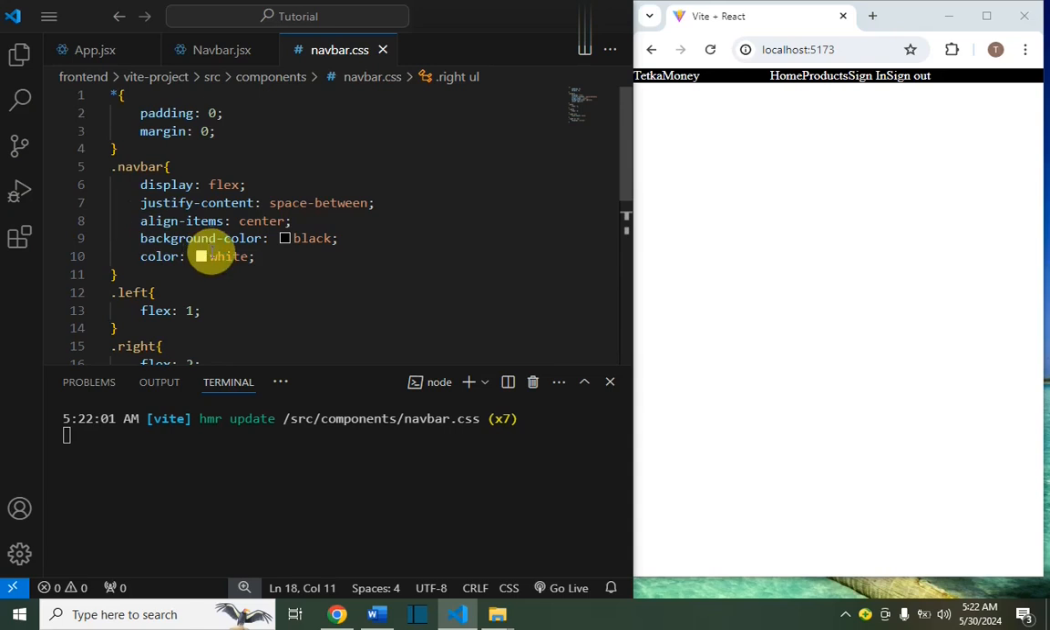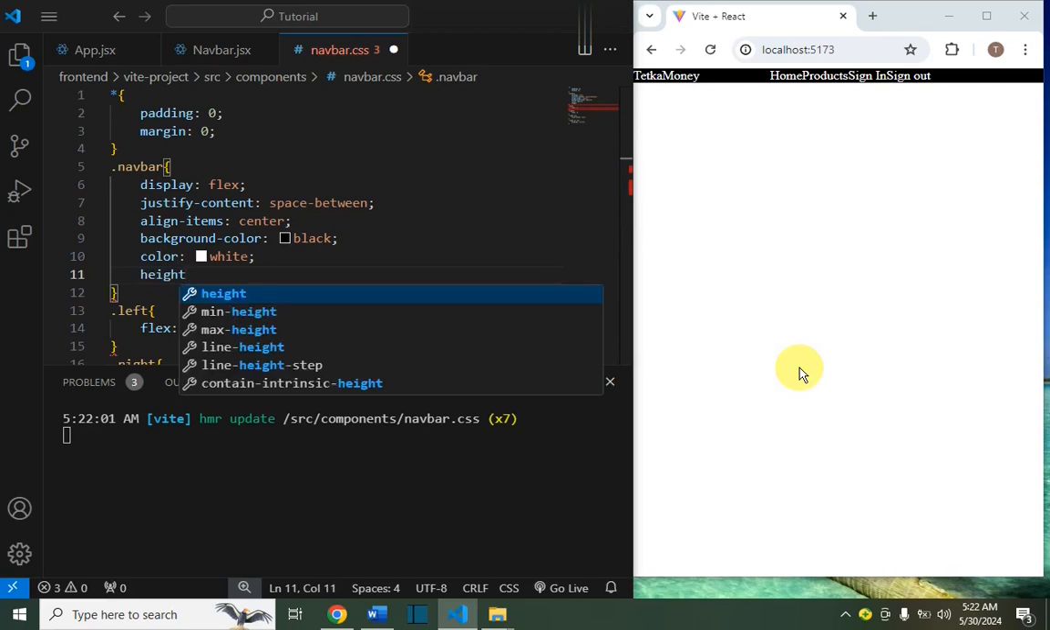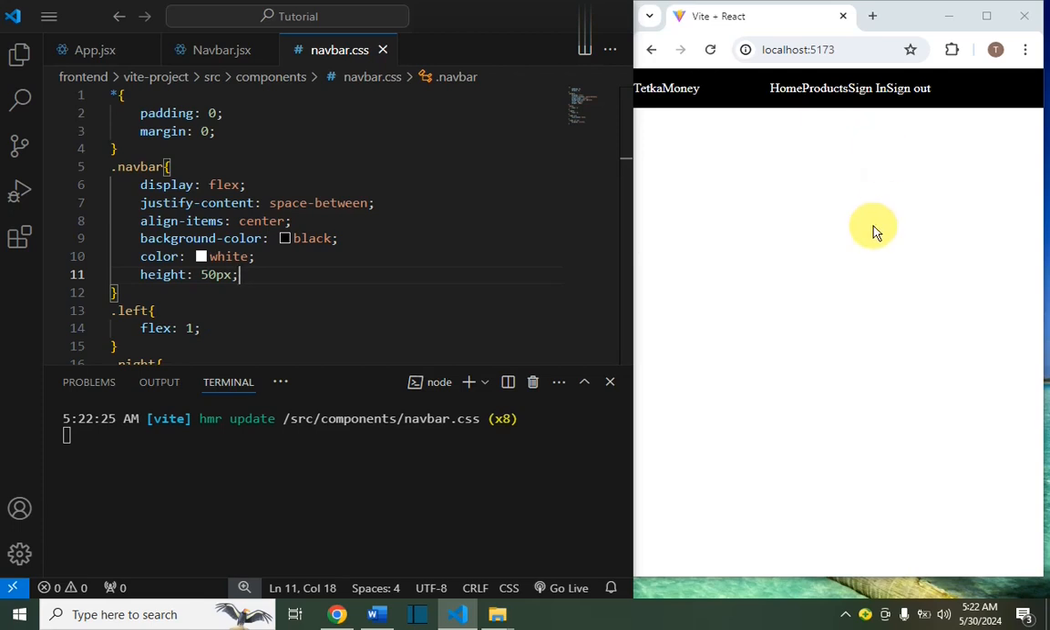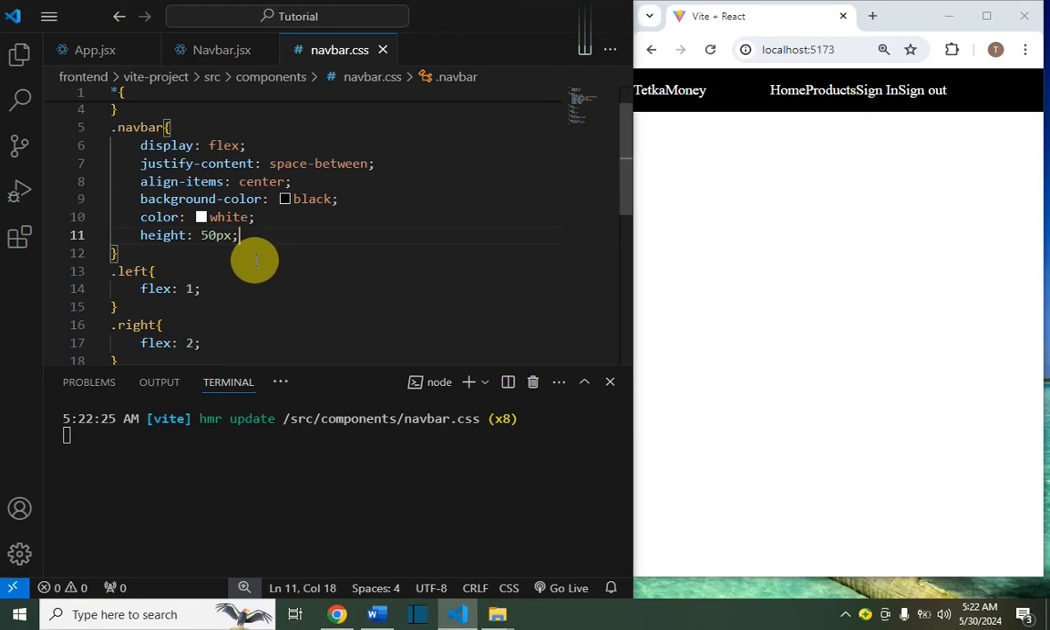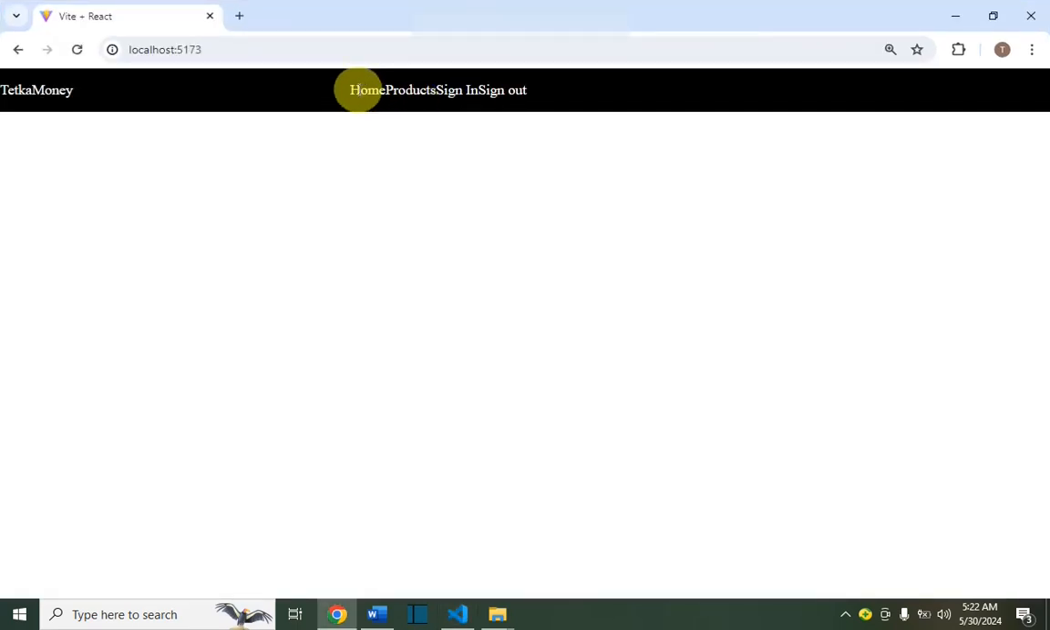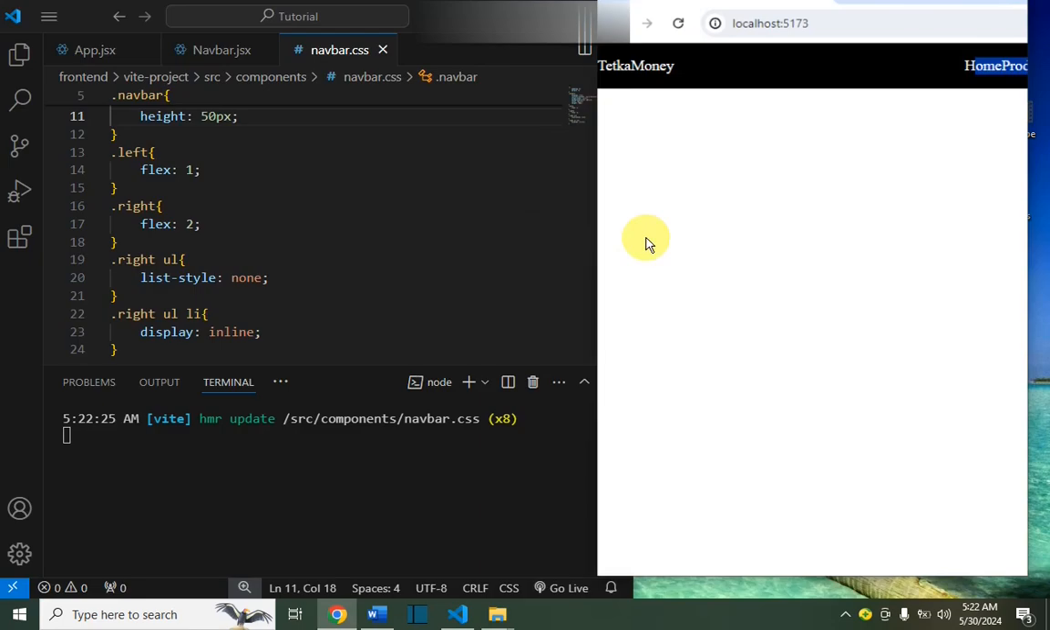Maybe we can give our navbar a height of approximately 50 pixels. Let me see. Yes, I think that one would be good. So we can continue with the styling. This is what we have, and I want to push these elements to the farthest corner here.